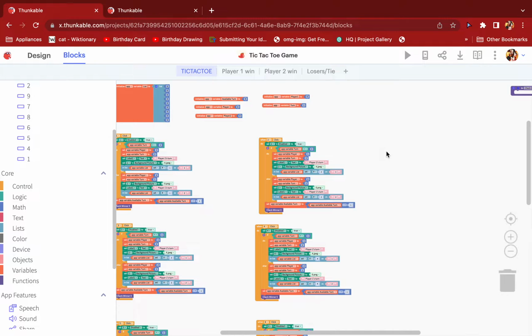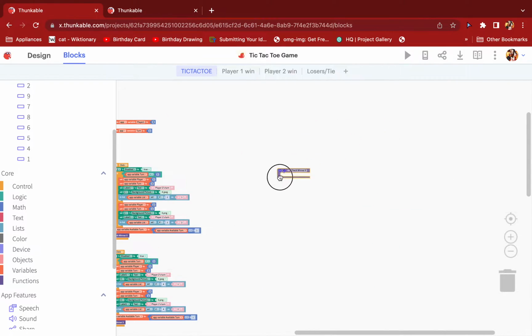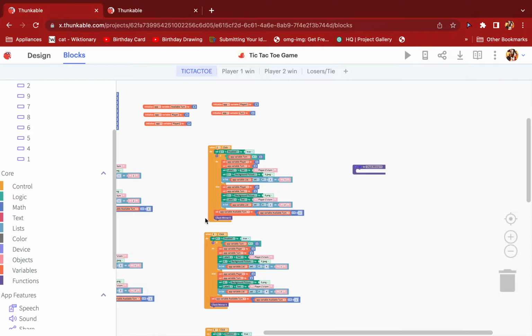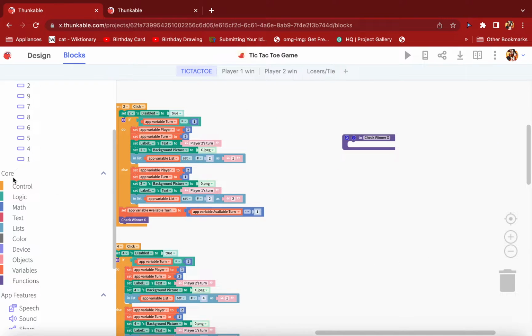Now we are going to finally finish this Thunkable Tic Tac Toe game project. This is part 3, and let's get started. Alright, so last time we added a function, check winner x, and we added it to each of the button clicks. So when someone clicks the button, it disables and does all this stuff, right? Alright, so now we're going to finish this.